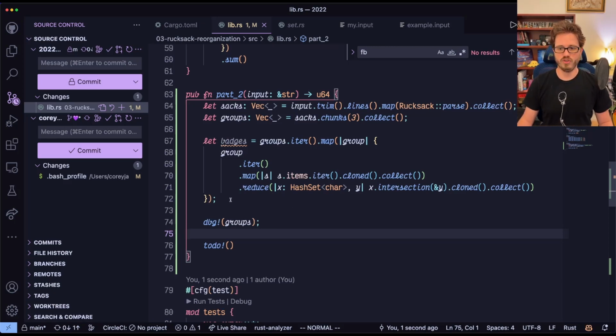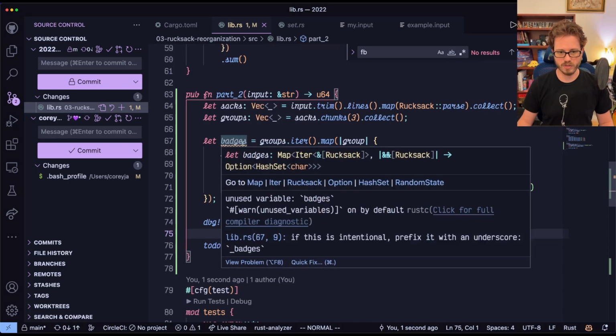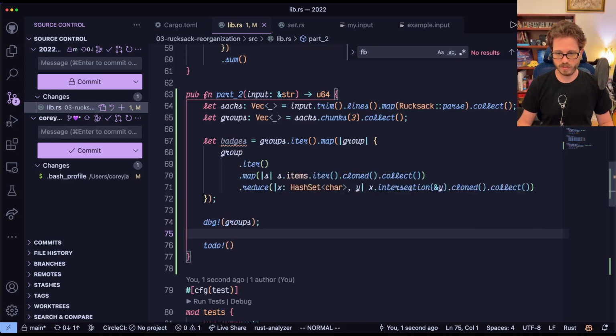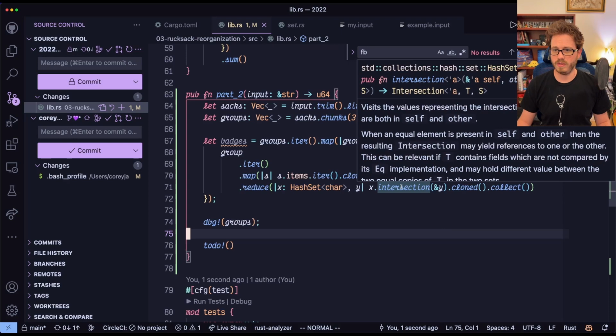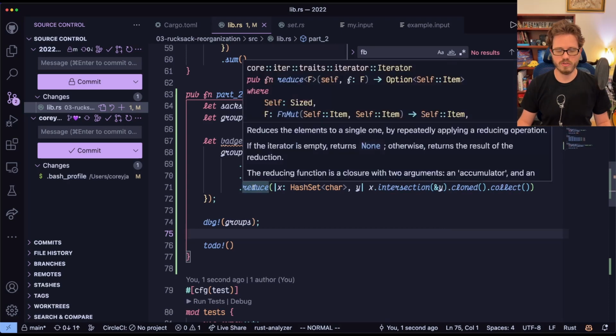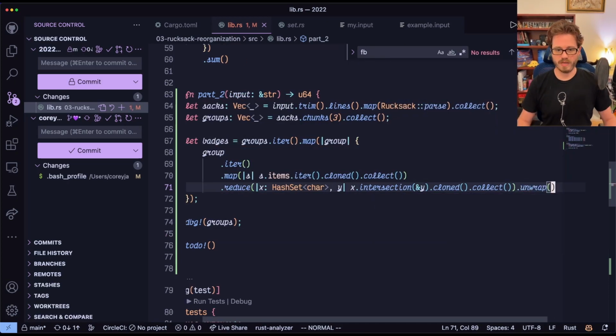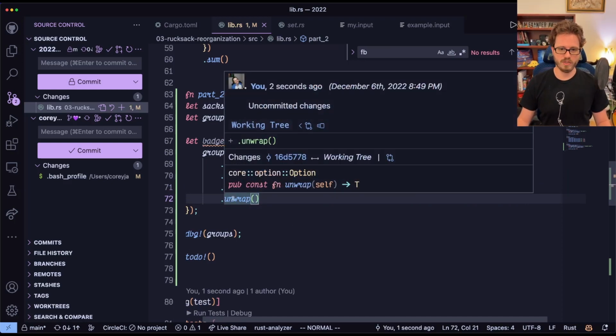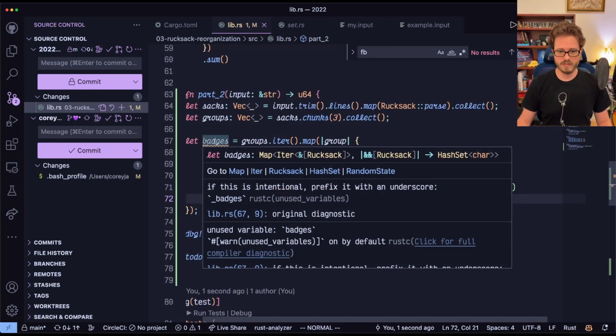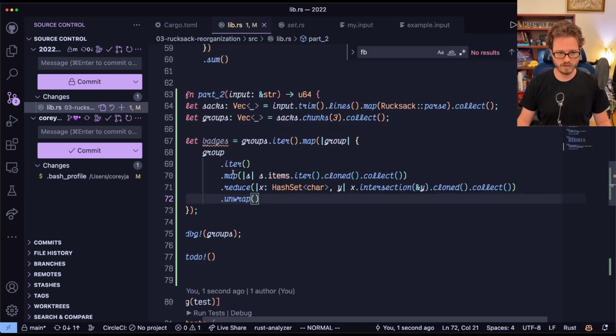We get the badges, which are now not a vec yet, but they would be. Their item here is an option of a hash set of a char. Is it an option? Oh, clone collect. I'm actually not sure where the option comes from. Oh, reduce probably returns an option if the thing's empty. Yep. Okay. But let's just unwrap that. We don't think we're going to have an empty one. So its item is now just a hash set of characters.